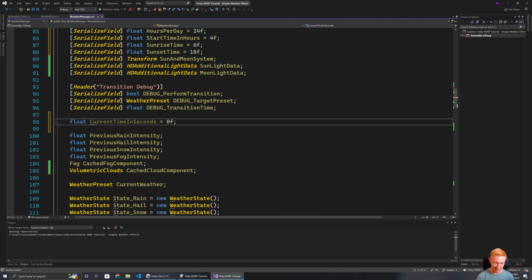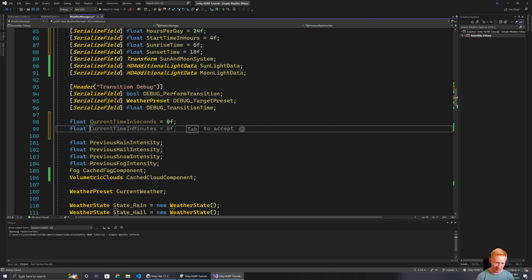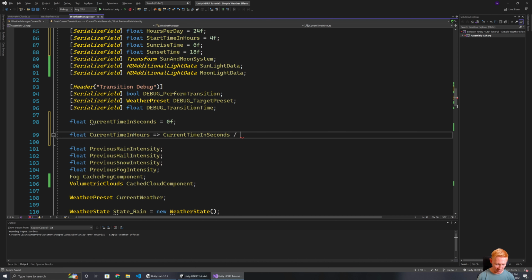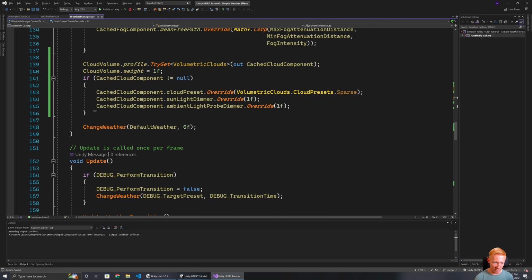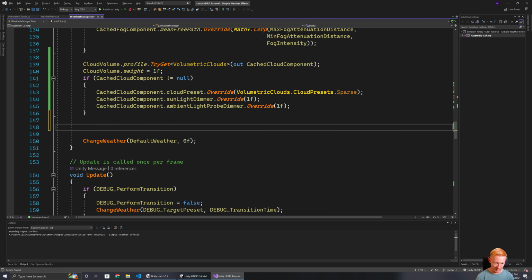So we'll have our current time in seconds. We will also have our current time in hours, which will be current time in seconds divided by 3600, because 60 seconds in a minute, 60 minutes in an hour. So, okay, that gives us a good amount to start with. Our current time in seconds ends up being our start time in hours multiplied by 3600.